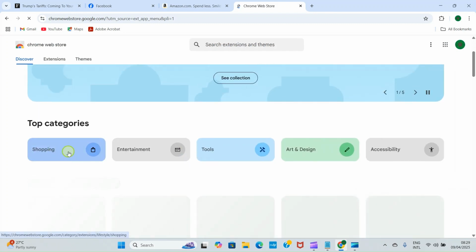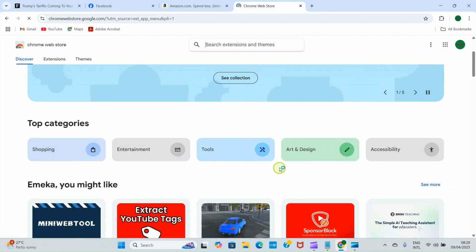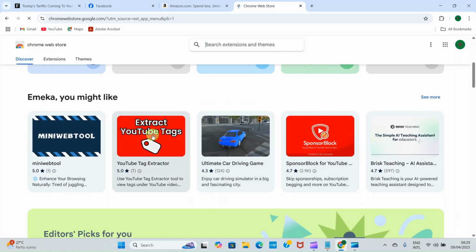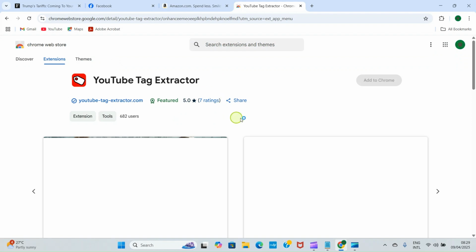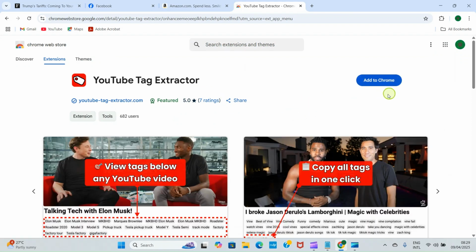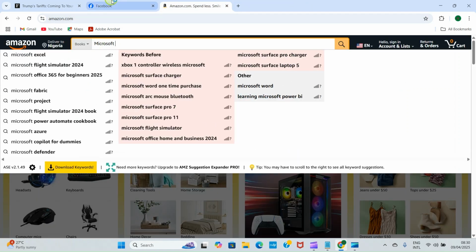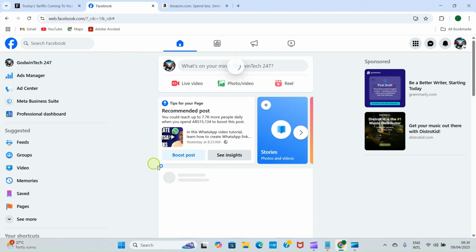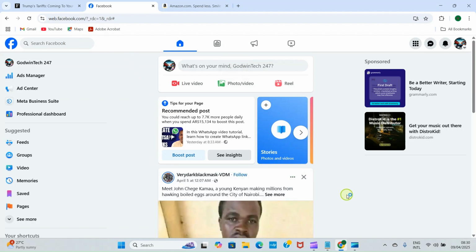Okay, you can select a shopping one, click on shopping to see some extensions that have to do with shopping. You can see Extract YouTube Tag. This is an extension. You can click on it and go ahead and click on add to Chrome and install it. So follow the on-screen guide, and everything gets done easily, quickly and neatly. Okay, so this is where I'm going to stop for today on how to use Chrome web browser.